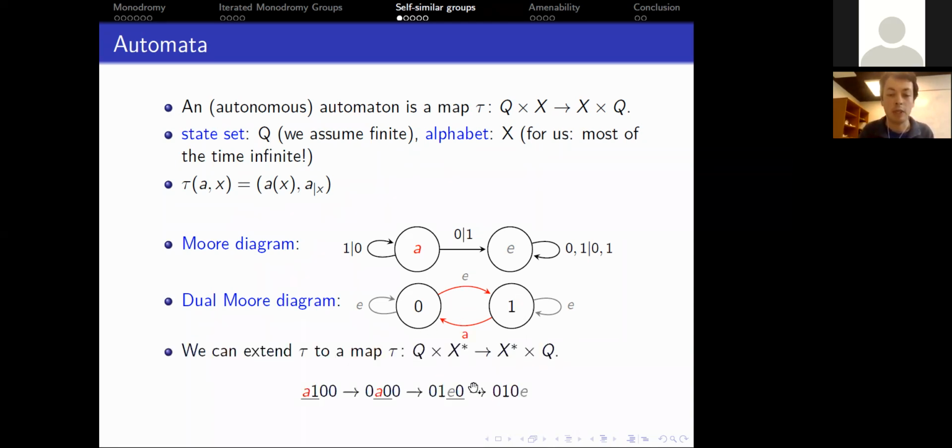And what we can do with automata is we can not only consider them as the map from Q cross X to X cross Q, but we can extend this to a map from Q cross X star, so these are the sets of words in X, to X star cross Q. And so what are we doing? We are basically pushing a state through using these transformation rules.